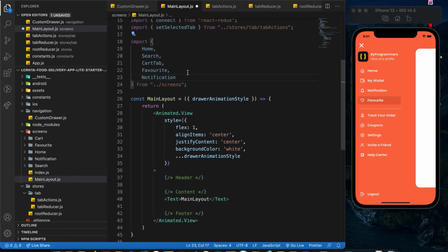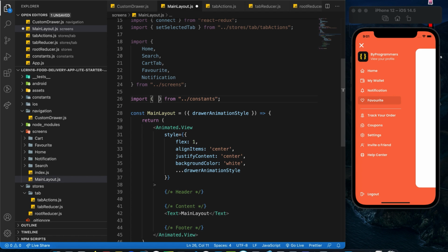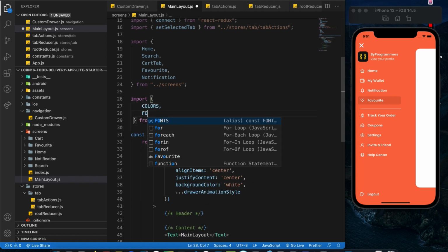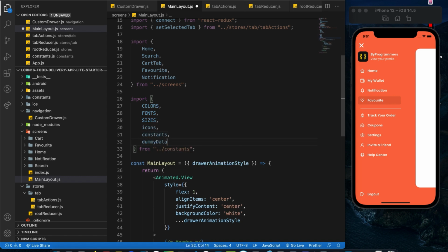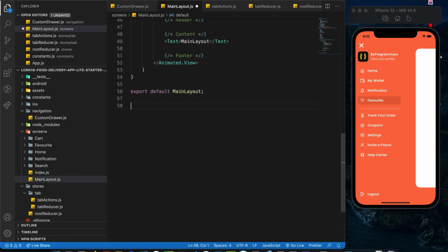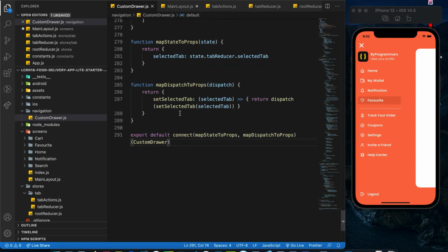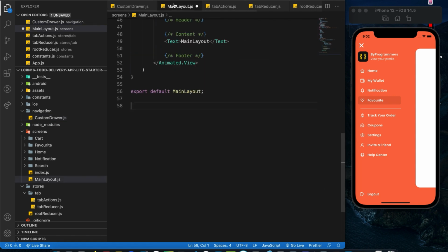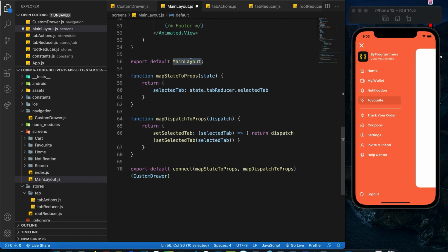After this, we also need a couple of things from the constants as well. So we need colors, fonts, sizes, icons, constants, and also dummy data. Next, we need to make sure our main layout component, or the main layout screen, is actually connected to React Redux. To do that, I'm going to head over to custom drawer, scroll to the bottom, and copy the boilerplate and paste it in the main layout screen, just like that. Next, I'm going to replace the custom drawer with main layout, and I'll get rid of this.